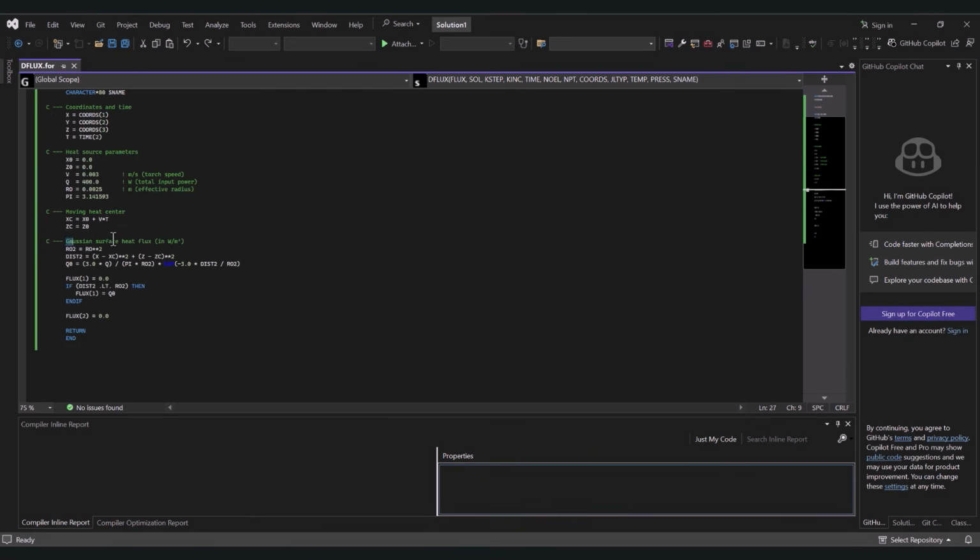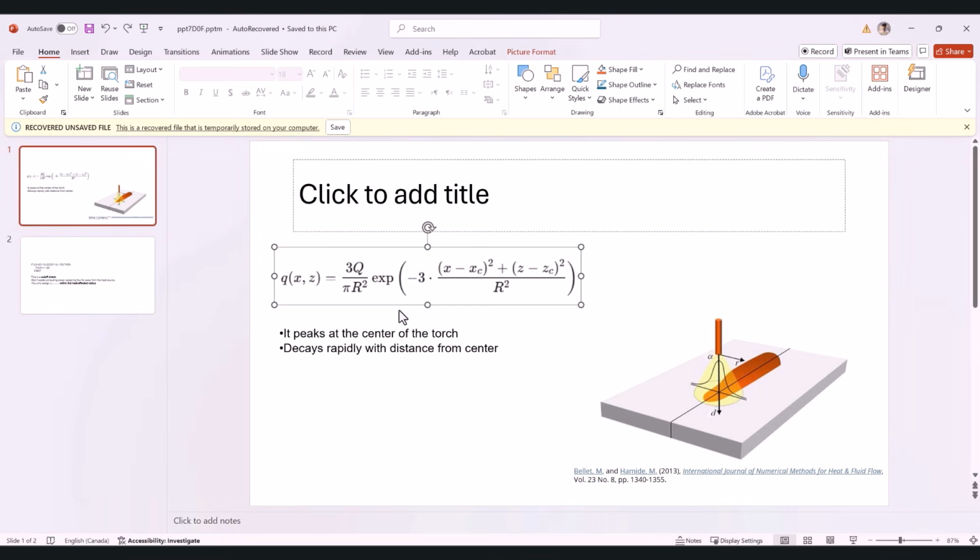Okay, here is the Gaussian surface heat flux we have. R02 is optional, but it makes your coding easier. So instead of writing R0 to the power of 2 here, or here, or here, you just write it down here. And we have the distribution here, which is the equation. We have x minus xc to the power of 2 and z minus zc to the power of 2. And here we have the q, which is 3 times q over pi and so on. I wrote down the equation here. This is the Gaussian distribution.